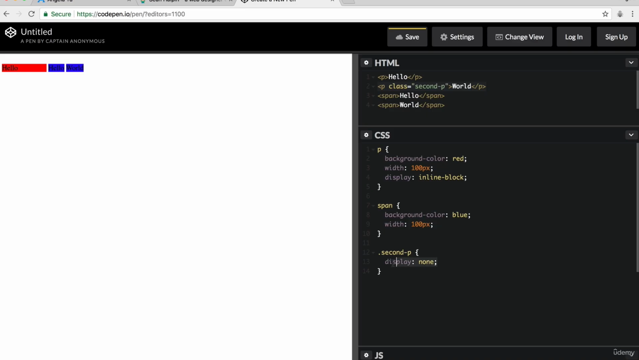Now, when you're trying to figure out how to hide things on your web page, for example, if you had a quiz, then you might want to hide and show the answer. There's two ways that you can do this. One is display none, as you've seen here, which takes that element out of the flow and it's as if it never existed. The other one is a property called visibility. And this you can set to hidden.